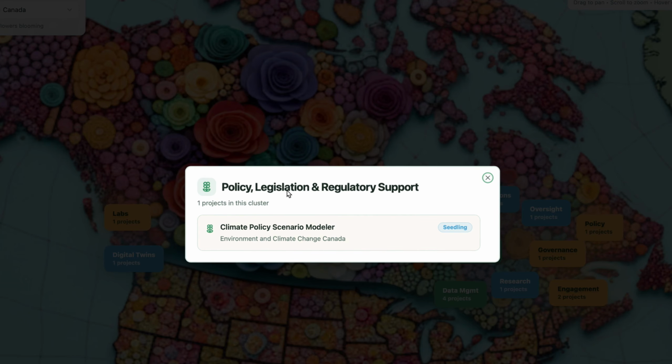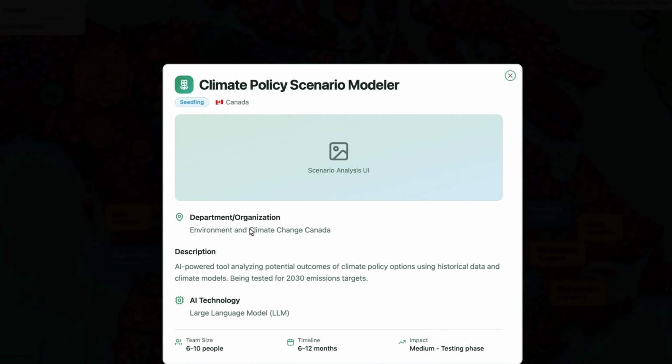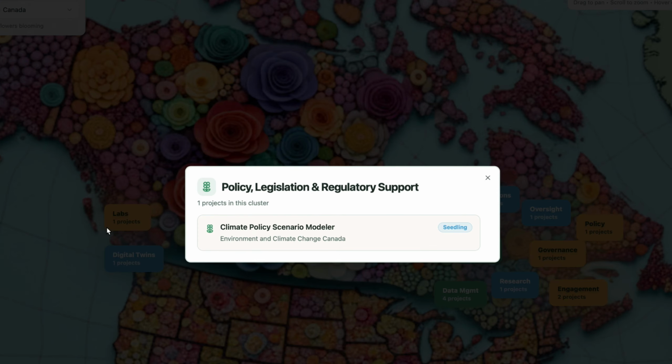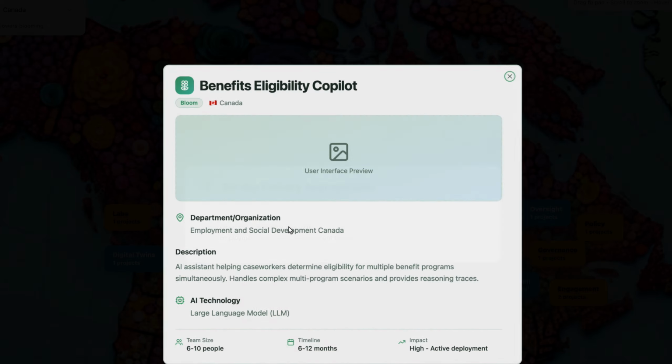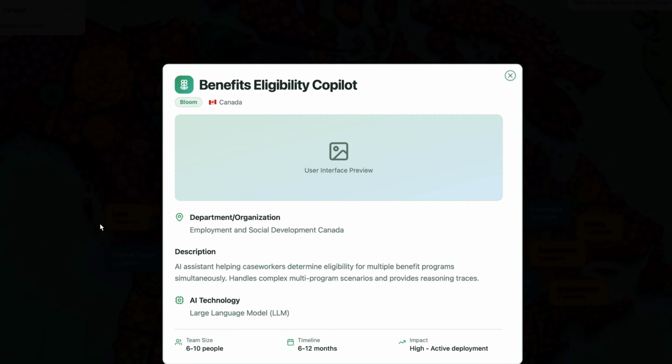So I can see under policy legislation, there's a climate scenario builder. It's a seed for Environment and Climate Change Canada. Let's say service delivery. Here's a benefits eligibility copilot. Let's click on that. That's for Employment and Social Development.